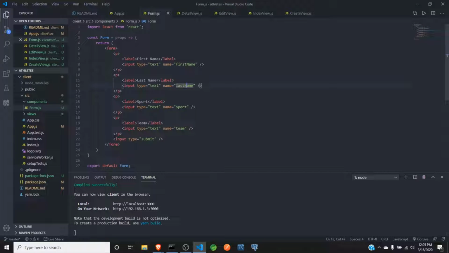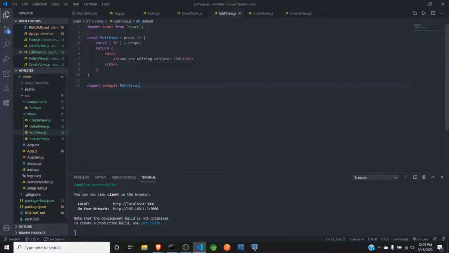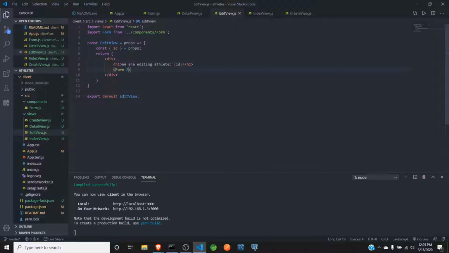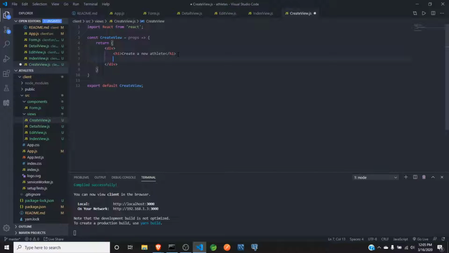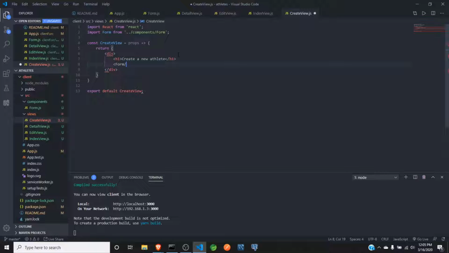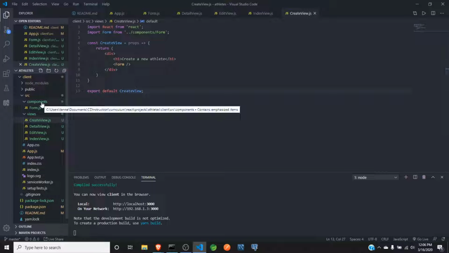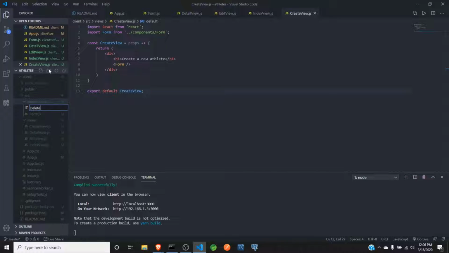So now that we have this form set up and we're exporting it, we can include it in our edit and create view. So let me just put the form in here. And once again, this one auto-imported for me, but if it didn't, make sure you are importing it. And then in our create view, we'll put the form as well. Okay. So now on our edit, we have this form. And it should also appear on our create. Perfect.